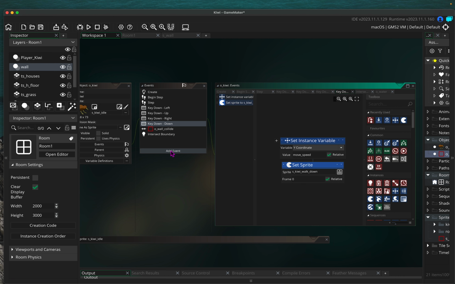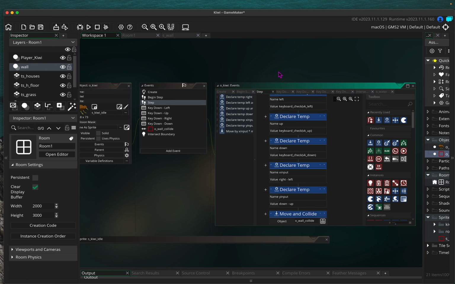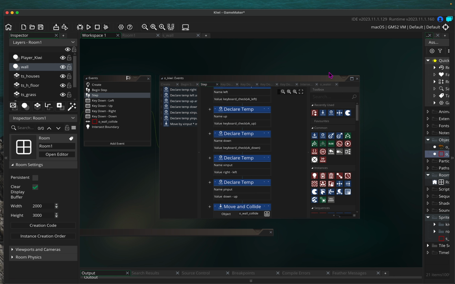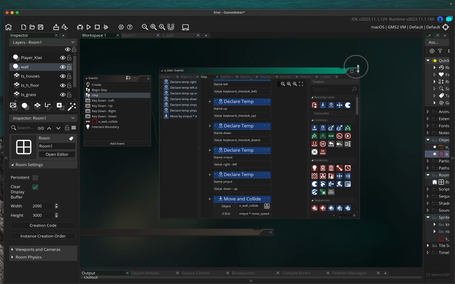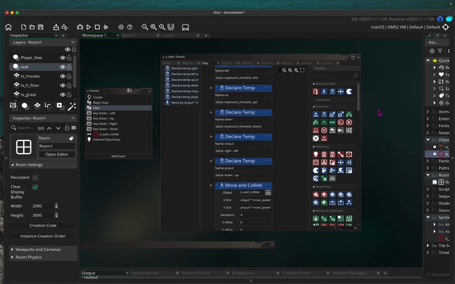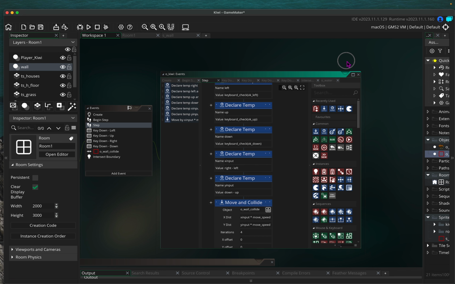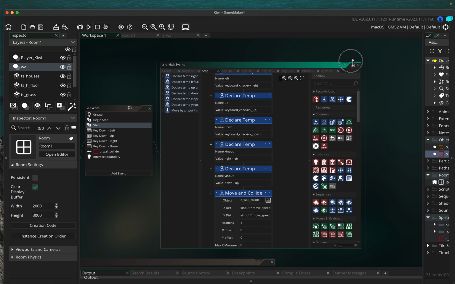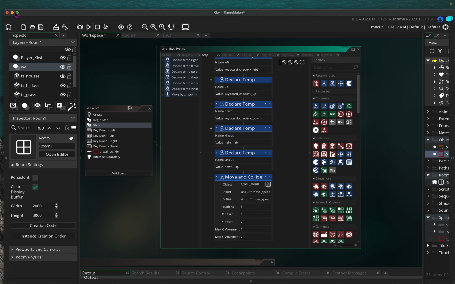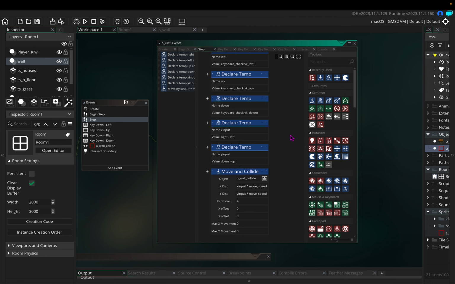So you can just go ahead and do add event, and we're going to add 1, 2, 3 more events. So let's start with the first event we're adding. I'll go ahead and make this a little bit bigger, if I can. Great.